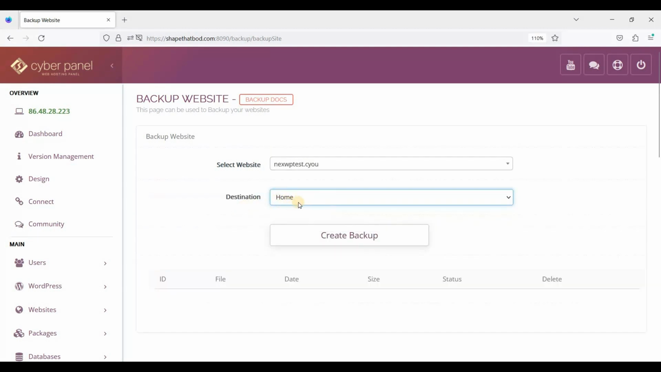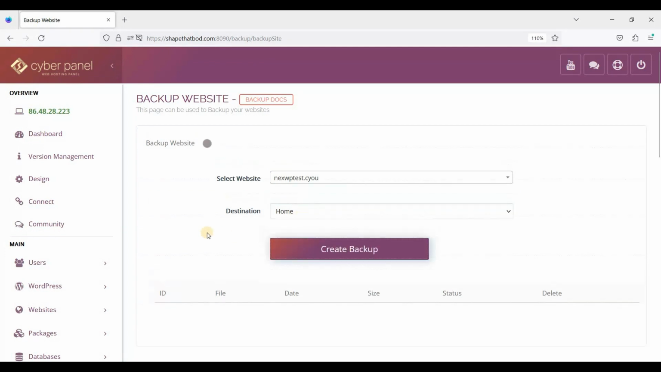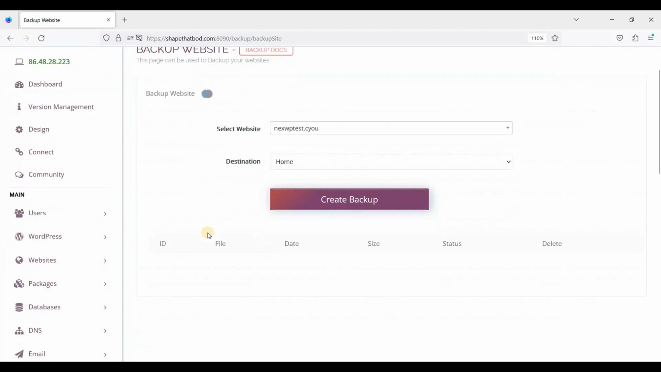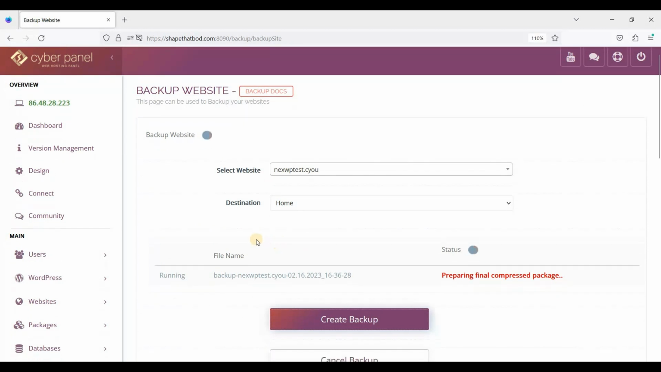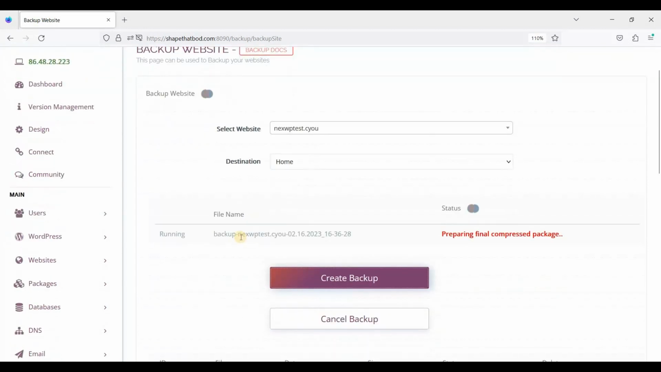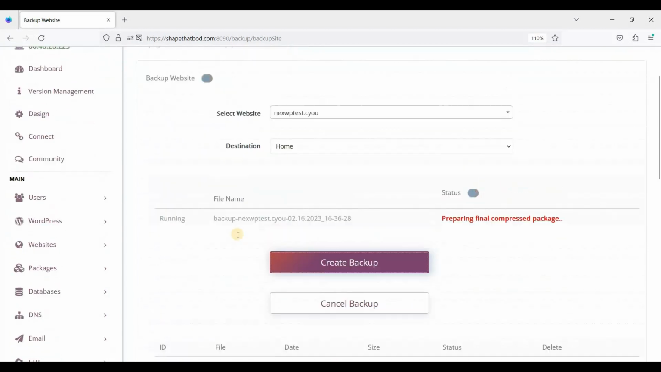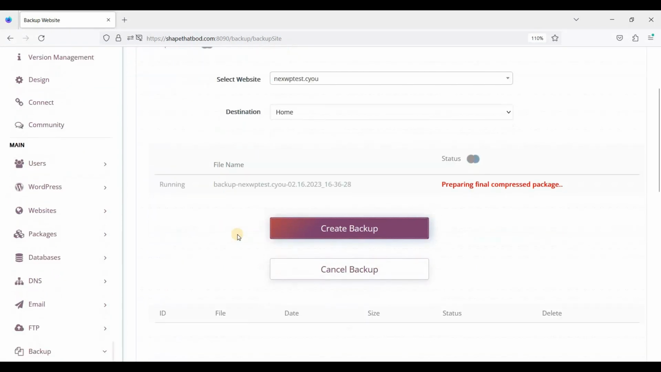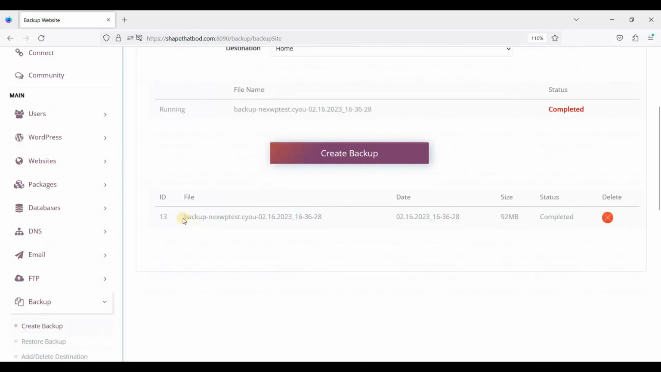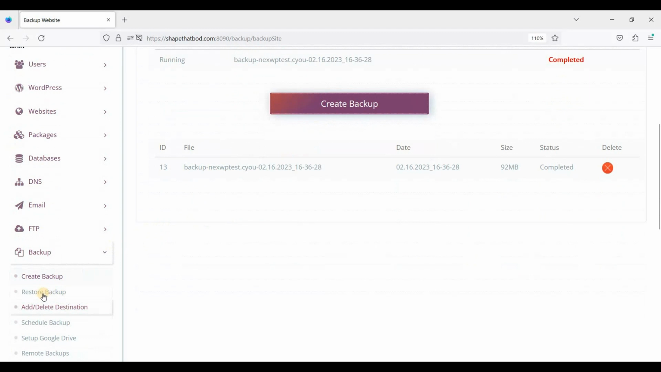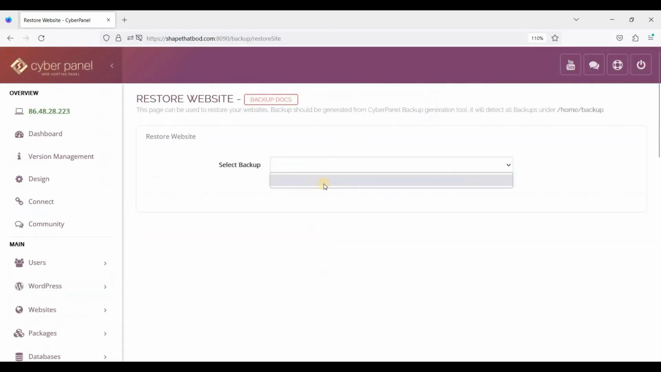Choose the destination. So this is the default destination. And create a backup. So it may take a few minutes or hours depending on the size of your website. So now it's done. So let's try to check if it is available for restoration.